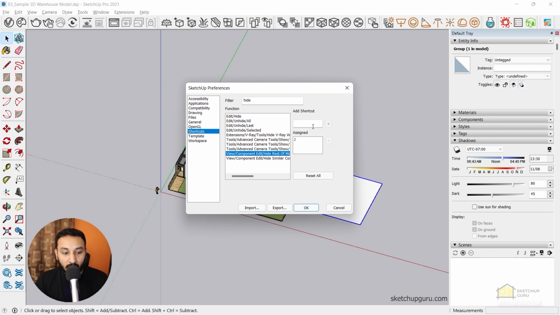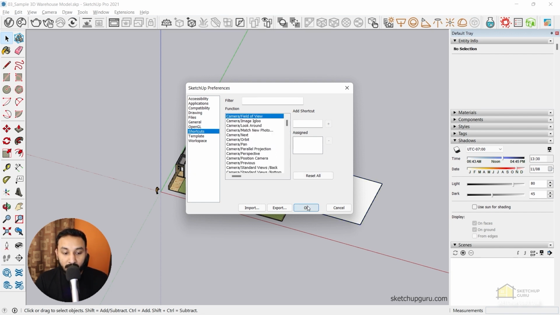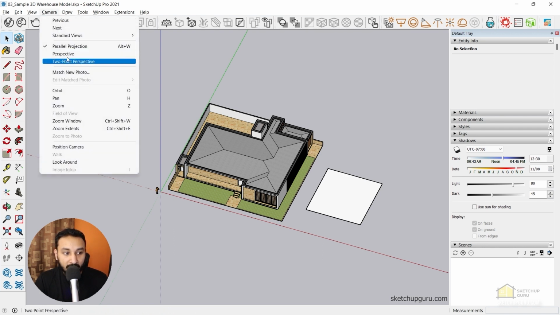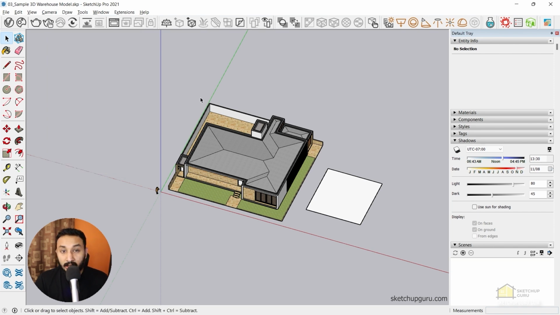Now I will show you how these shortcuts work as well. So let's press OK to save our shortcuts. And the parallel projection, I used to switch between these 2 modes by going to camera and then clicking on perspective or parallel projection. But since we have the shortcut, it's made life easy for us. Now coming to the hide tools.